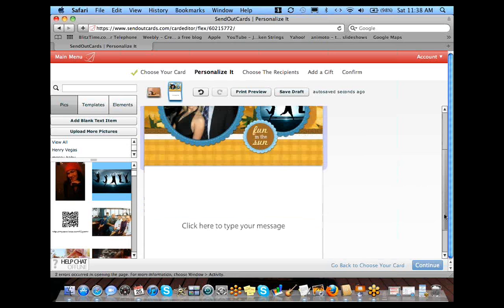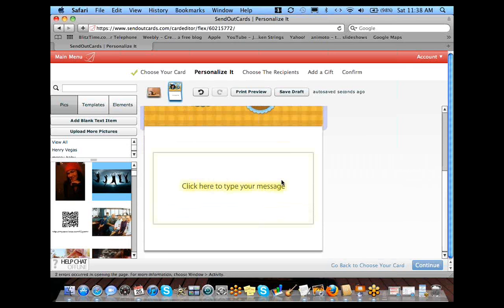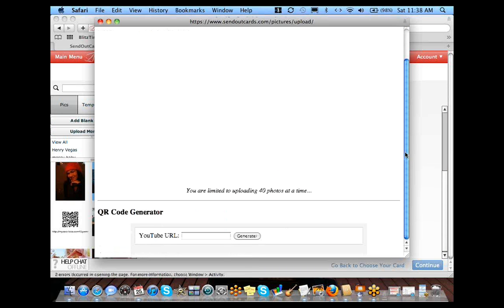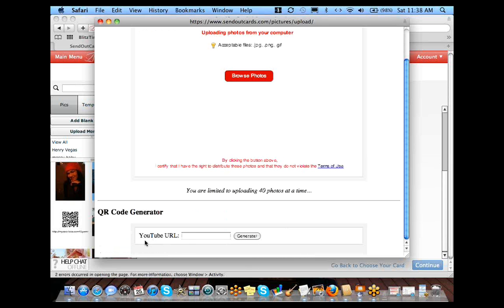And then on the bottom, I've got to create that QR code. So remember, we copied that link. Think of a QR code just like a picture. So I'm going to go to Upload More Pictures right here. Click on Upload More Pictures. This is where you would upload pictures from your computer. But down at the bottom, you see it says QR Code Generator, and then it says YouTube URL. Well, right in there, you just paste in that YouTube URL and hit generate.